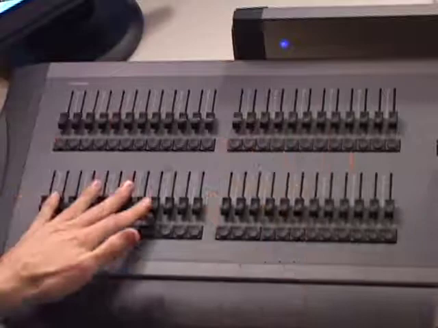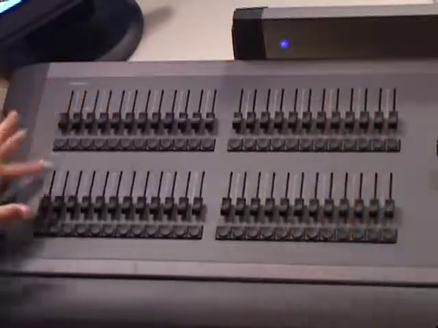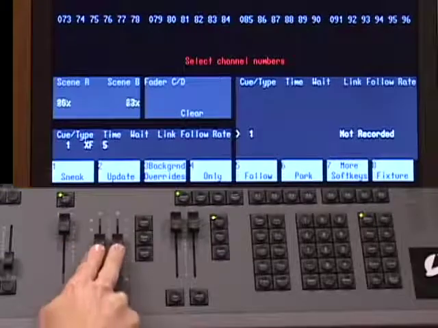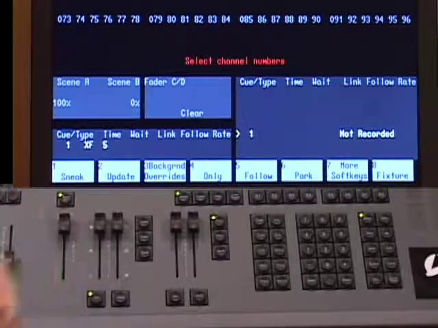And that duplicates itself down in the bottom row. So what I can do is set a scene in the top half, set a scene in the bottom half of channels 1 through 24, and then crossfade using my AB fader pair, just like you would on an old-fashioned 2-scene preset board. So the Express 2448 has that option available to you.